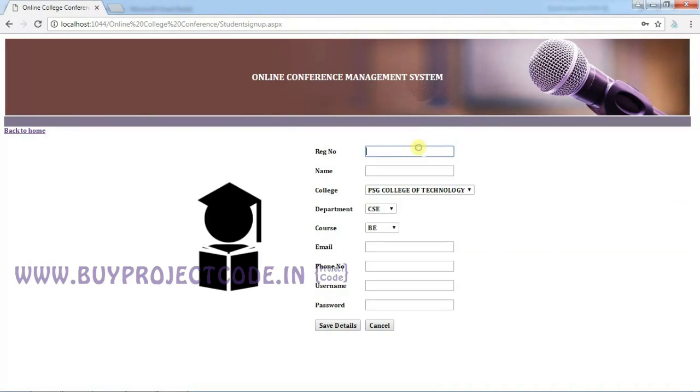Click Sign Up Student and then enter the register number of the student, and then the name, and choose the college from the drop down. In the drop down, all the colleges we have created so far will be loaded here. I'm going to choose the college name we created, and then the department, the course, and mail ID of the student.